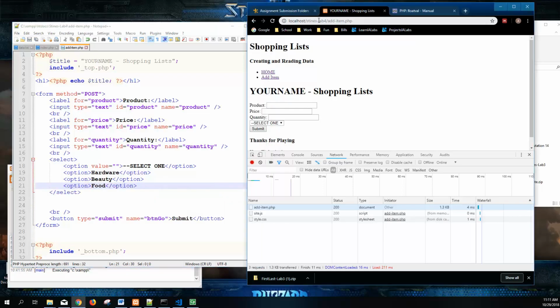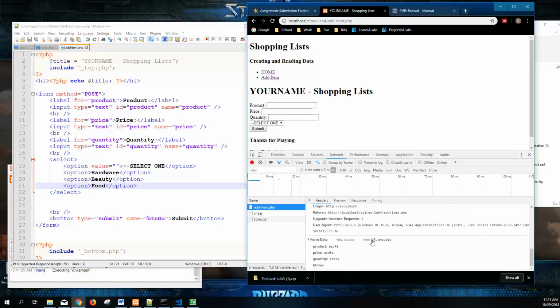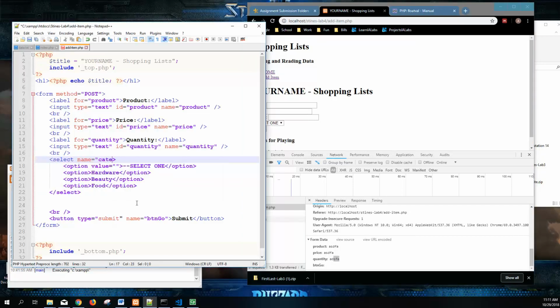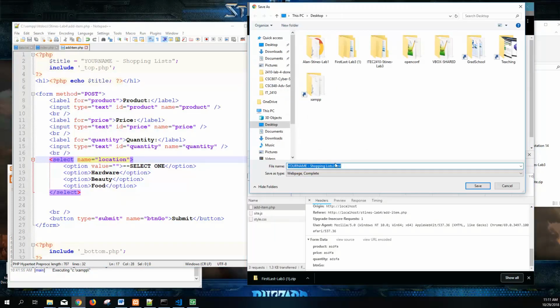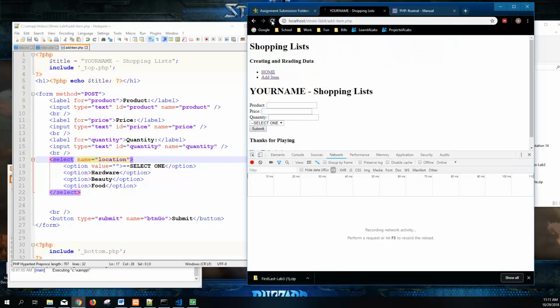And there we go. So now we should have 3 options in our list, and we could select one, type in some things, click our submit, and then see down here, here's our form data. We got all of our things coming through, except for the select tag, where we need to add name equals location, because we seem to have forgotten that one. We got product, price, and quantity, but no location. So we'll save our file and hit refresh this time.